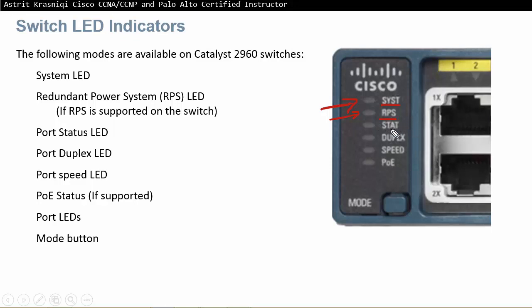Then we have the port status LEDs. Green, a link is present. Off, the link is not present, for example, or administratively down. If it's blinking, that means there's activity. Then we have the duplex. If it's off, if you don't see anything here, the device is operating at half duplex. If it's green, the device is operating at full duplex.